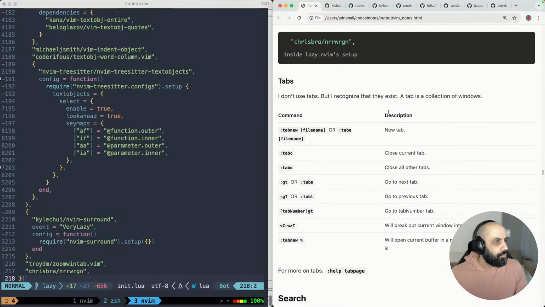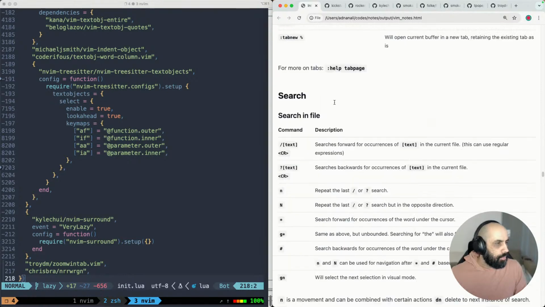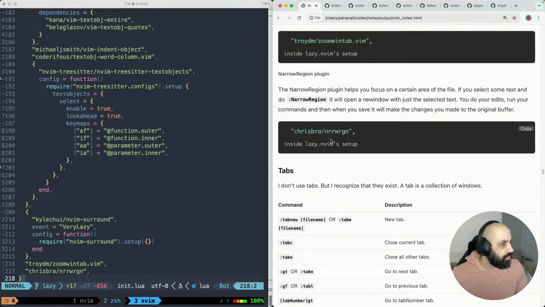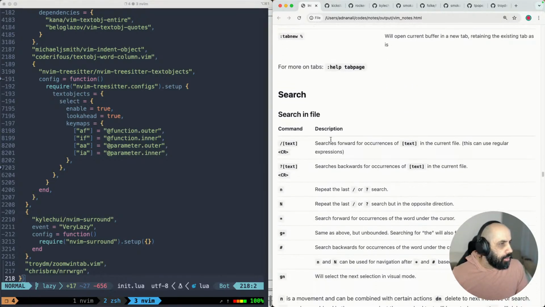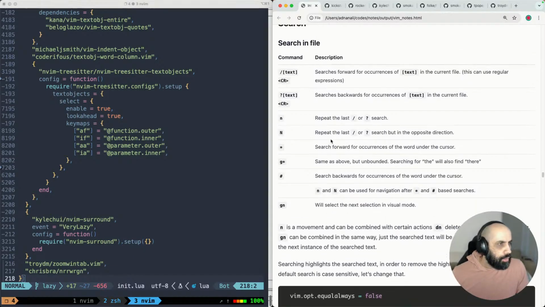Left off here, we're adding the narrow region plugin. In a quick glance, I couldn't find anything that was in Lua or the Neovim group of plugins for this. And now we'll talk about search. Here I'm going through certain basic search options.